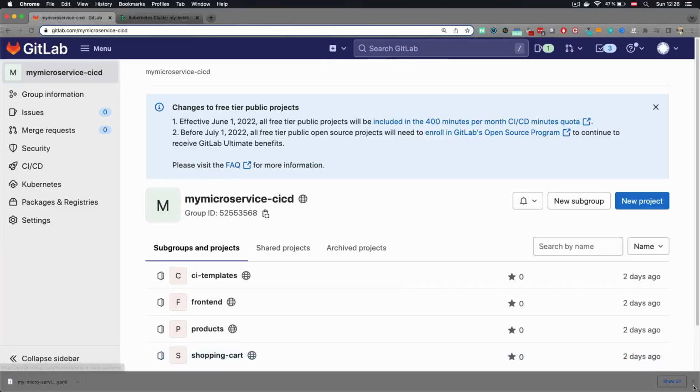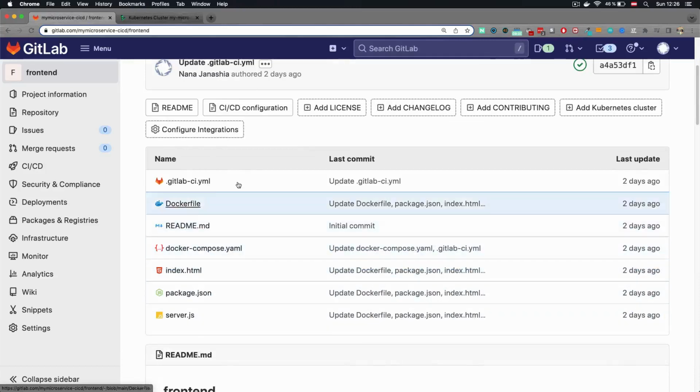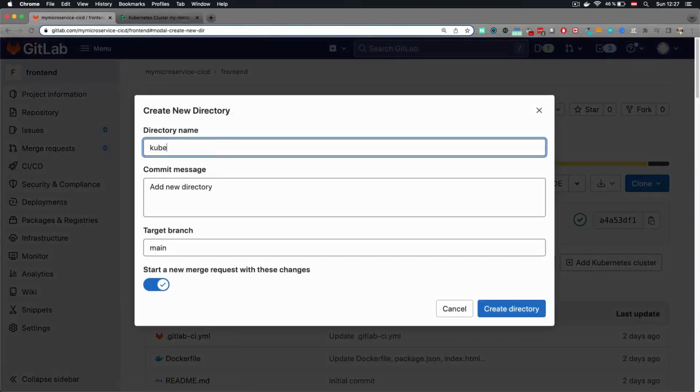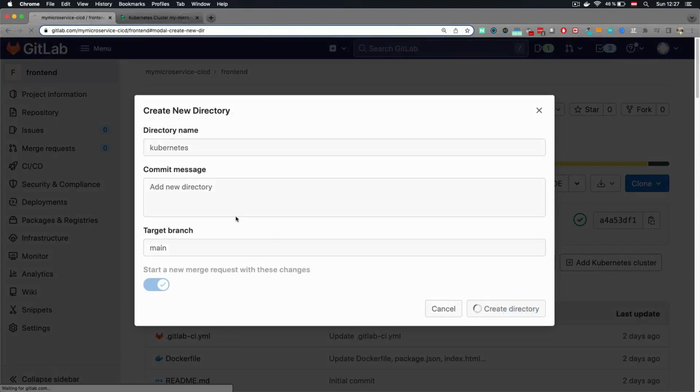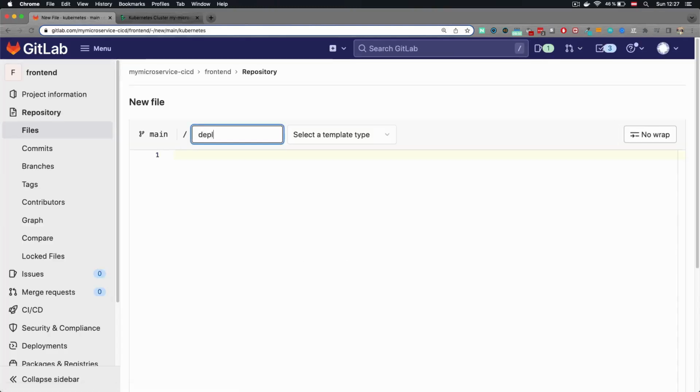So first I'm going to go to one of the services. Let's start with frontend. And here inside the project, we're going to create deployment and service configuration files for Kubernetes. And we're going to create them inside a folder called Kubernetes, so we have it a little bit organized. So let's do Kubernetes directory, and inside that we're going to create deployment.yaml and service.yaml. You can also create one file and have both of them inside. I'm going to actually split it and have deployment and services separately.